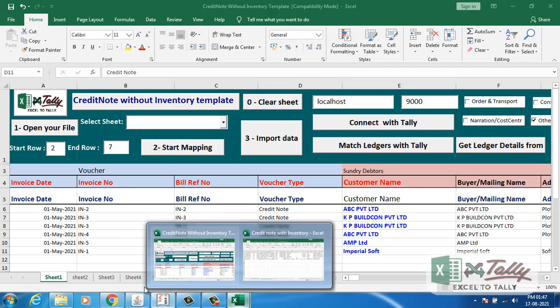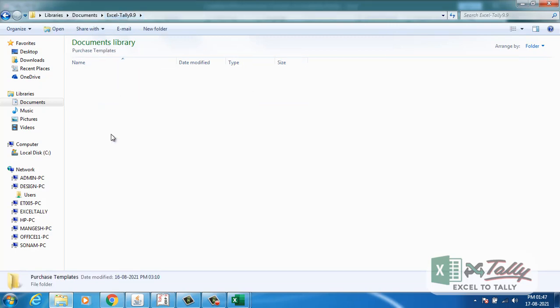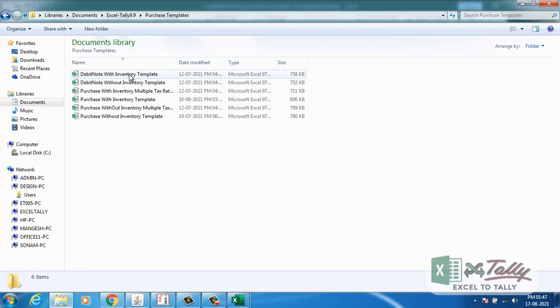The process is same for debit note with inventory and debit note without inventory. You just need to change the voucher type. You will get these templates in purchase template.